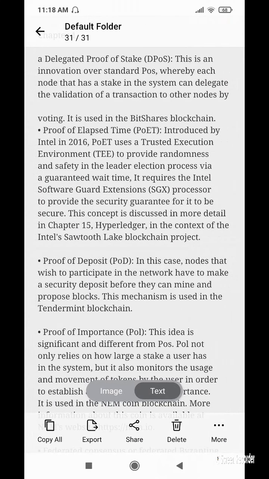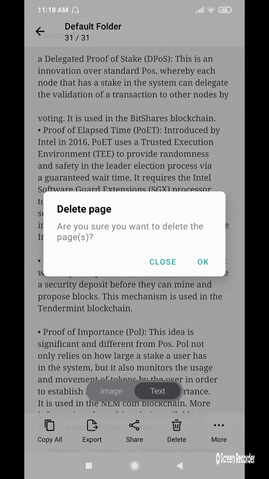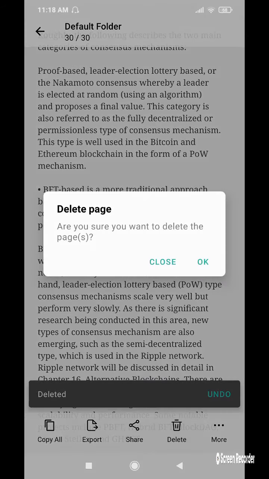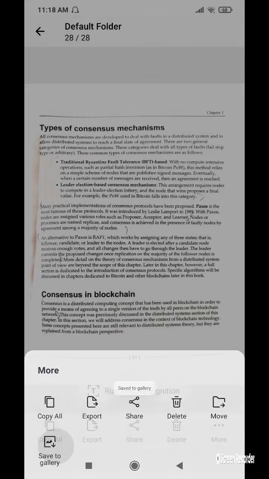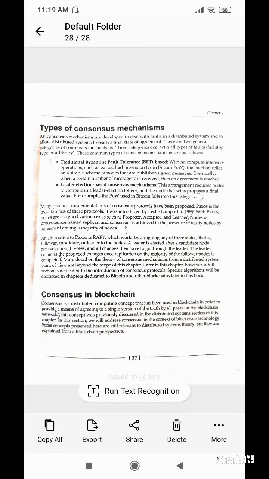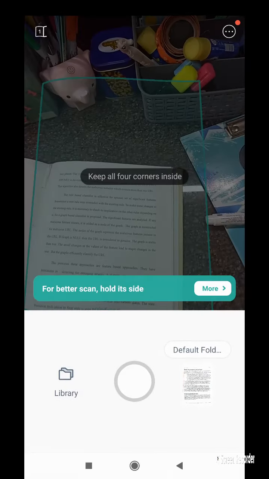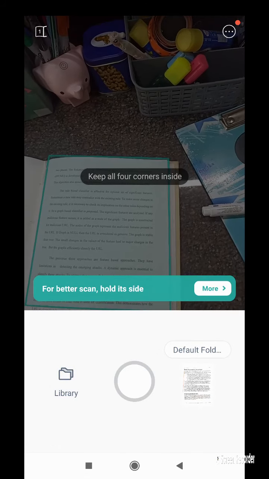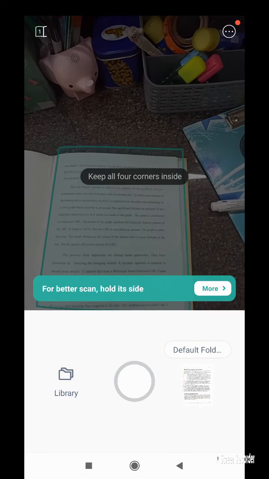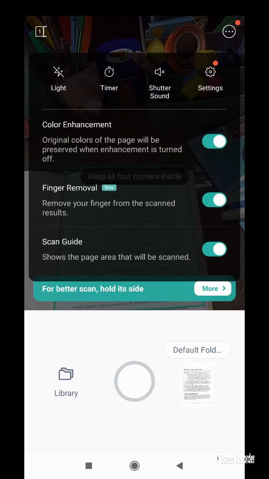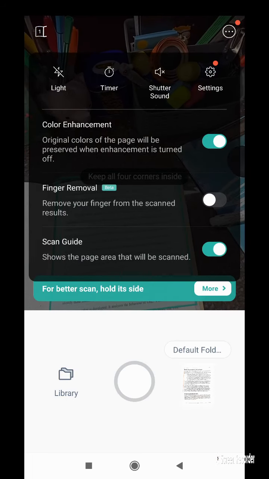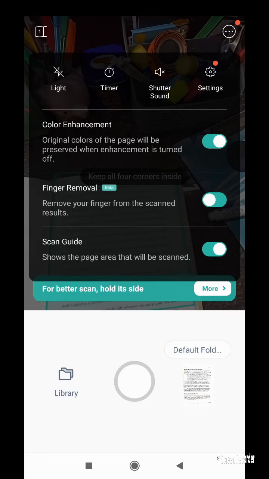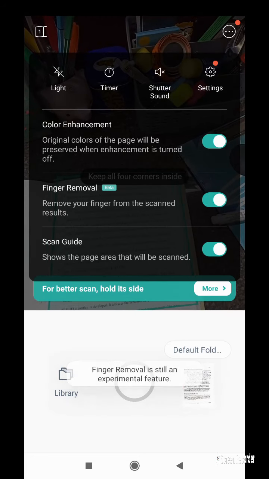To delete a particular file you can give delete. The file will get deleted. To save in the gallery you are able to give save to gallery. The file is saved in the gallery. Yeah, that's it. Among the options, you have color enhancement, which will do automatically, and finger removal, to remove your finger in the scan result. It will enable it. Scan guide shows the scan guide.